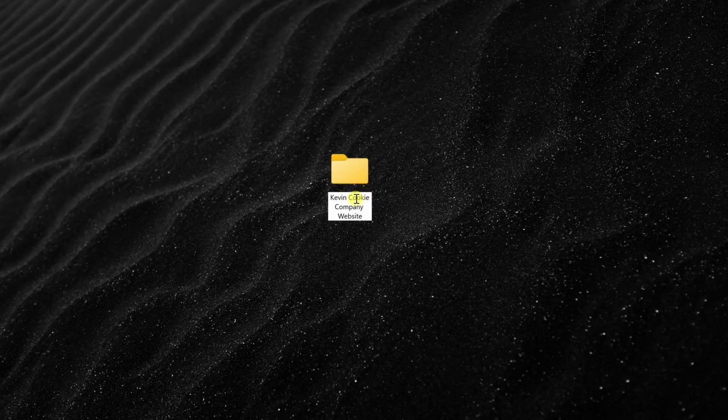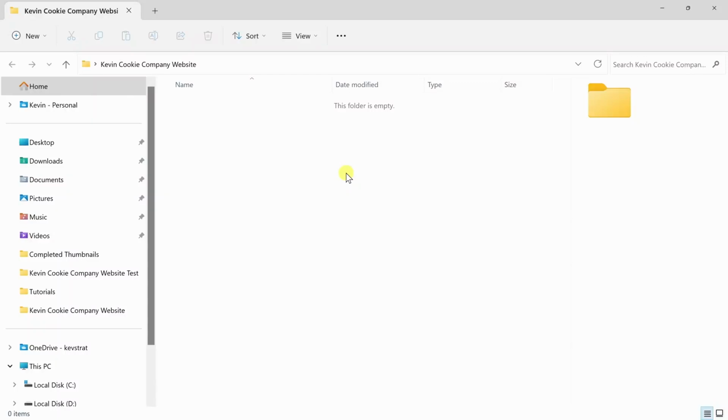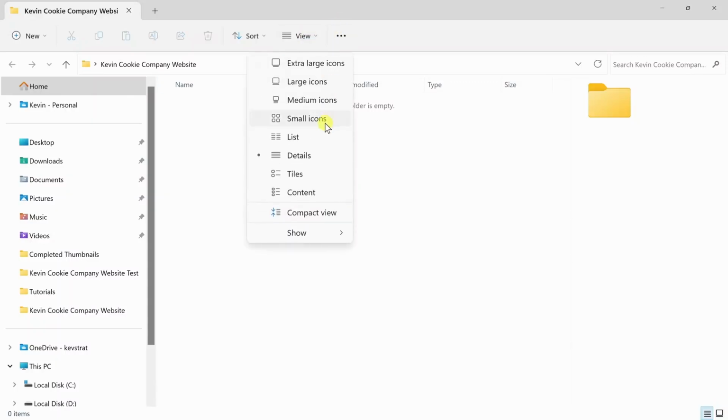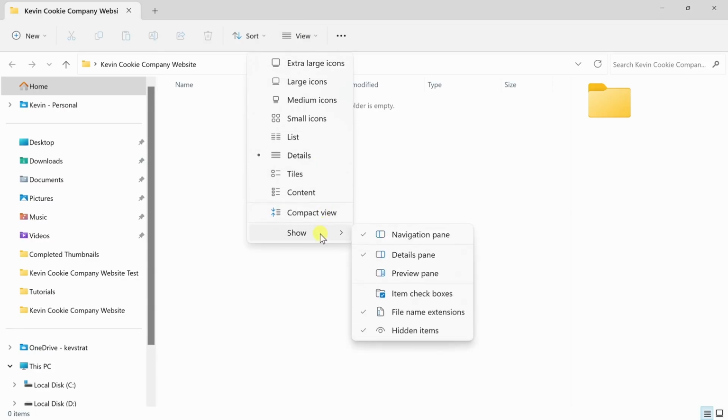I'll title it Kevin Cookie Company Website, and feel free to do the same if you would like to follow along. Then let's click into this folder. This opens up File Explorer. At the very top, let's click on View and then go all the way to the bottom to Show. Within this menu, we see the option for File Name Extensions. Make sure that there's a check mark next to this, and you'll see why in just a moment. Let's now click out of this menu.